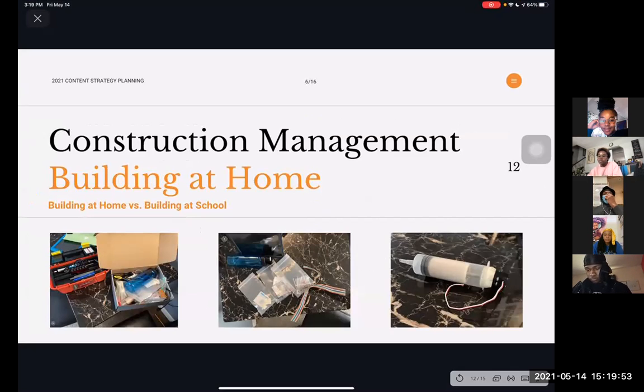Construction management was actually pretty simple because all you had to do was just follow the steps. Make sure you didn't forget any parts or lose any parts. But then at home, it was kind of difficult, because you get distracted a lot, or you might have some family emergencies, and that delays the date that you can actually finish the project early or on time.